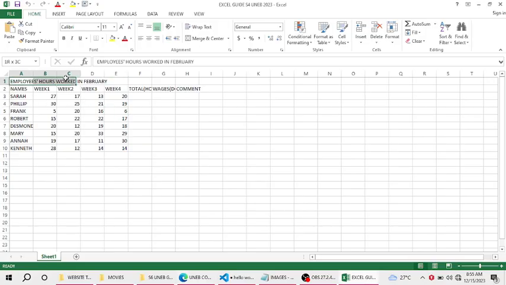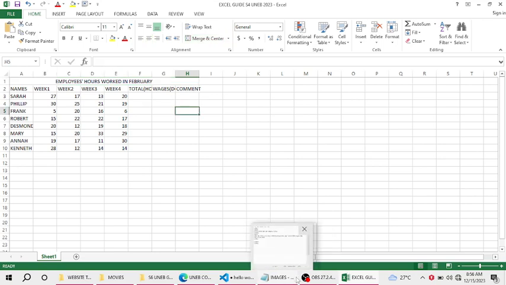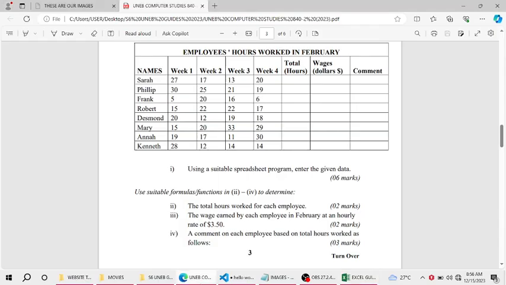So you're going to highlight with the white cross up to H. You do not have to do this. That is wrong. That's going to freeze your heading away from your work. So you have to highlight like this, then merge and center. Okay, that is done.